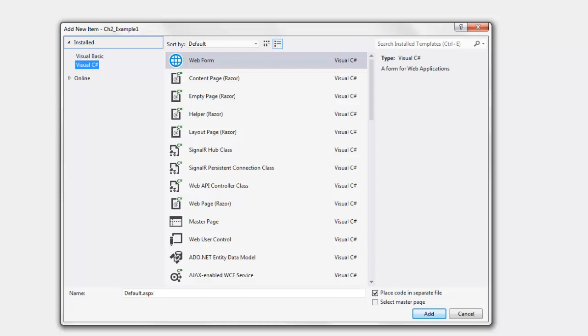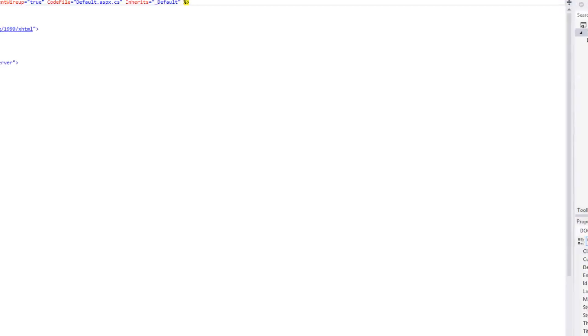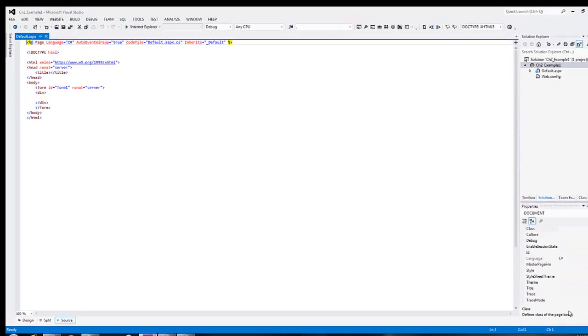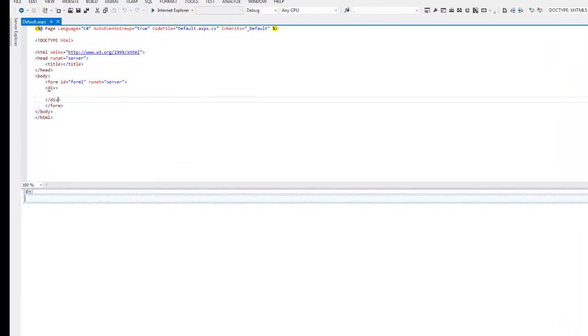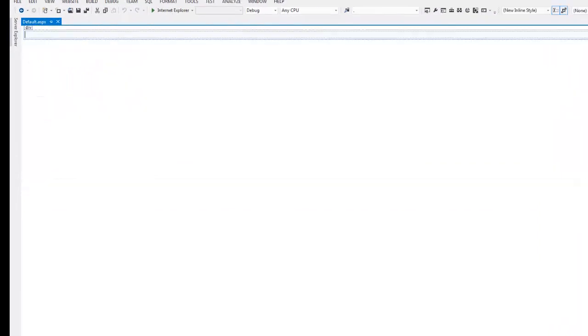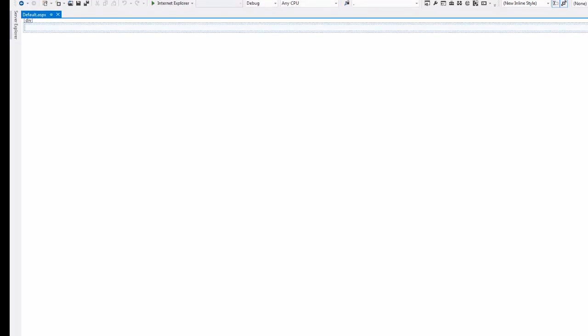So the default.aspx and the default.aspx.cs are the initial files by default. Make sure it says place code in separate file. So that means place the C# code and everything in a separate file, and click Add. So you click Add and it gives you this ASPX file right here. If I go to Split View, that shows me both the design and the code, the ASPX code. And then if I go to Design, it just shows me the design portion.